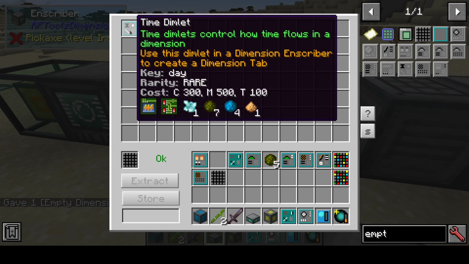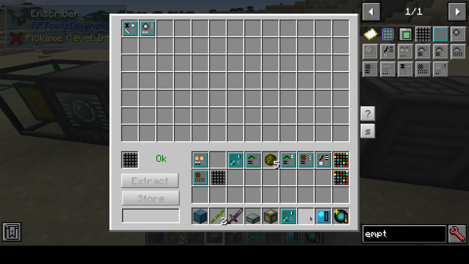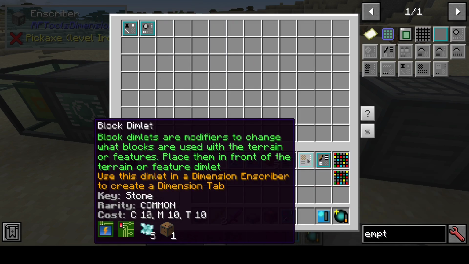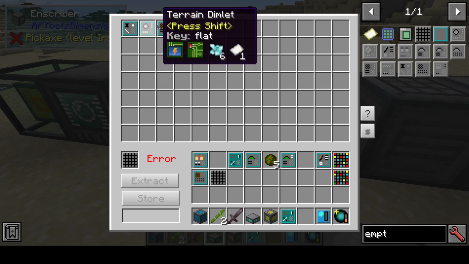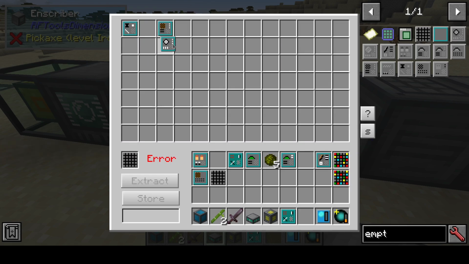So time dimlet, it's eternal day. It's a flat terrain, but I want the terrain to be made out of stone. You see an error here. Blocks should come before either a terrain or a feature, so we need to swap this.